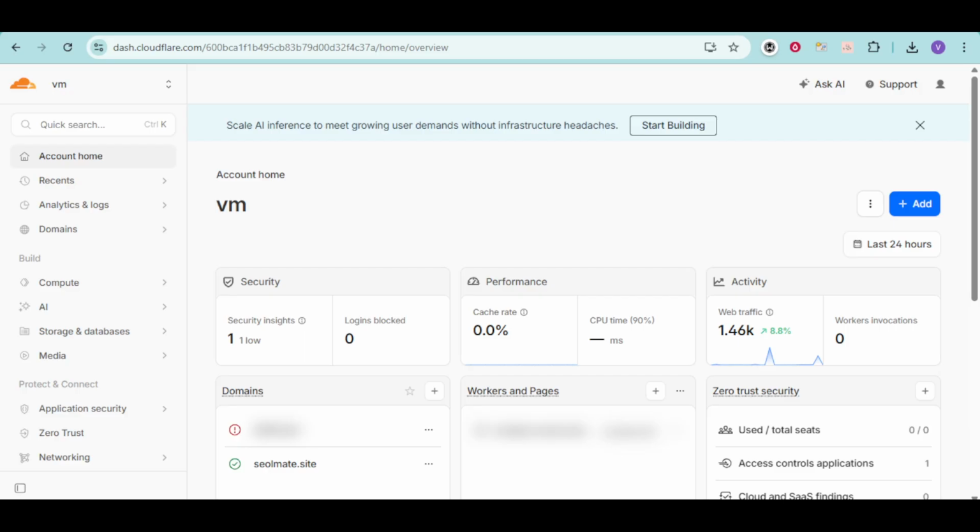First, open your web browser and sign in to your Cloudflare dashboard. Once you're logged in, you'll see a list of the websites or domains that are connected to your account. Find the site you want to change. This is the domain where you want to disable Cloudflare's proxy for at least one record. Click on that site to open its overview page.